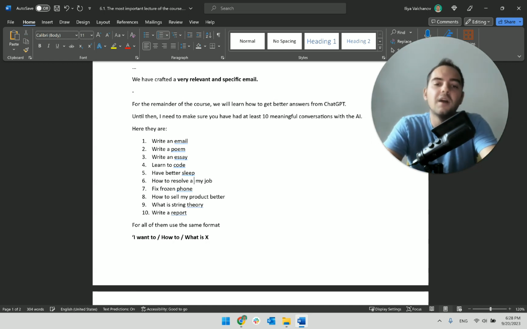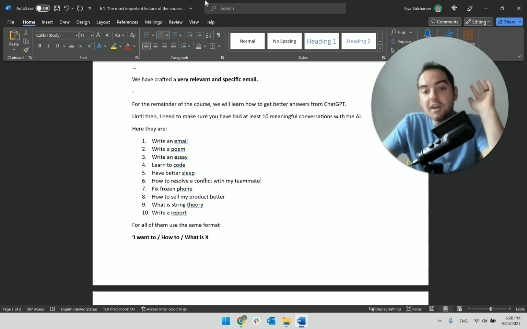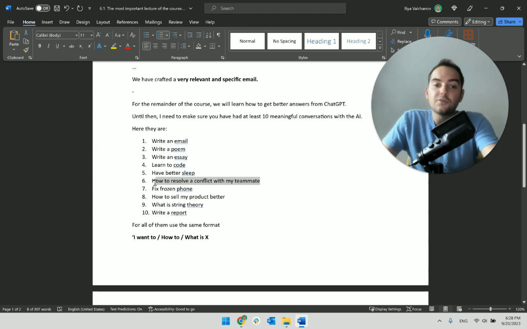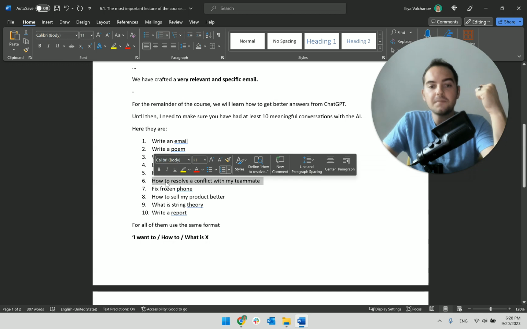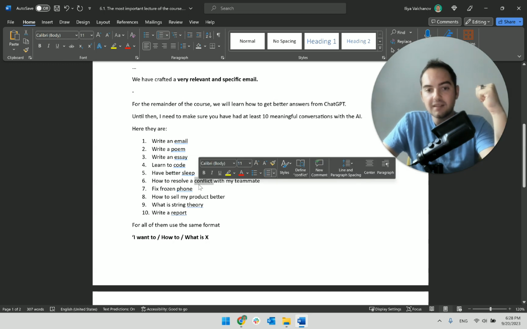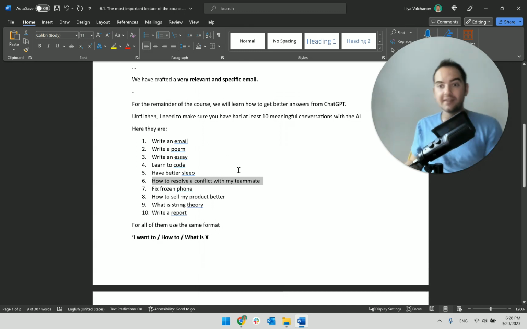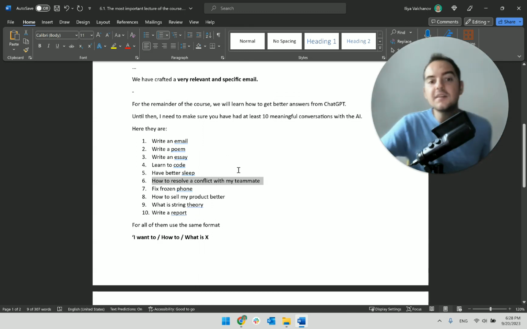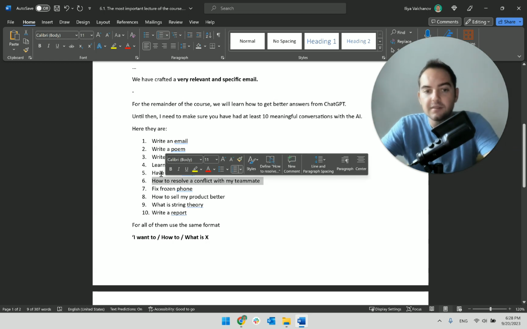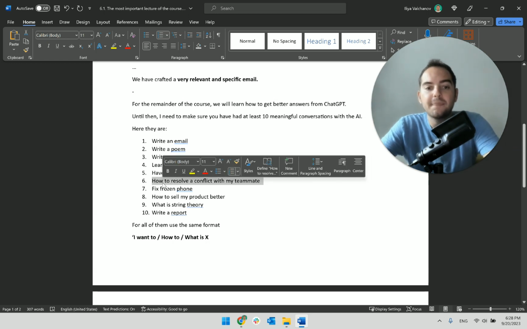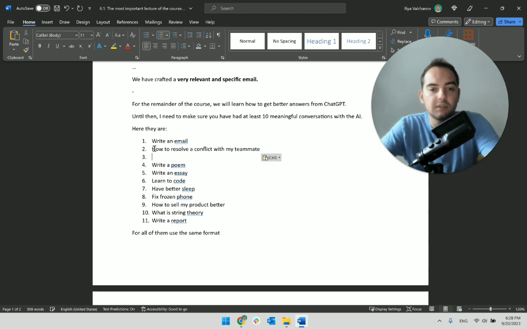How to resolve a conflict with my teammate. Okay, this is good for the company. So this was the goal I was trying to achieve. I was trying to show them something that everybody has had, and that ChatGPT could be used for: resolving conflicts within the team as well. And these are very, very interesting use cases, right? So maybe I should put it up here.